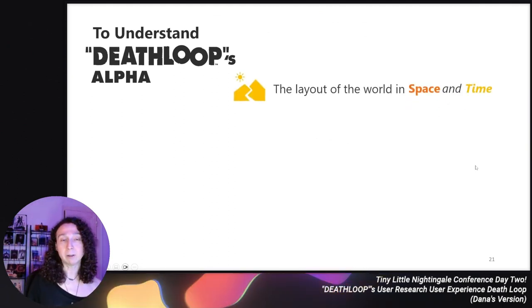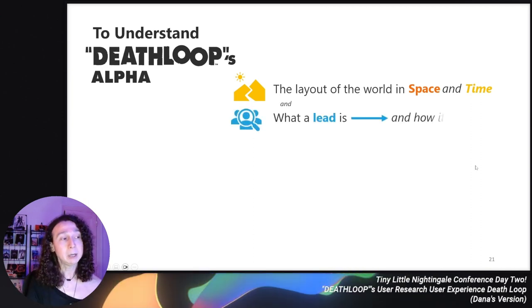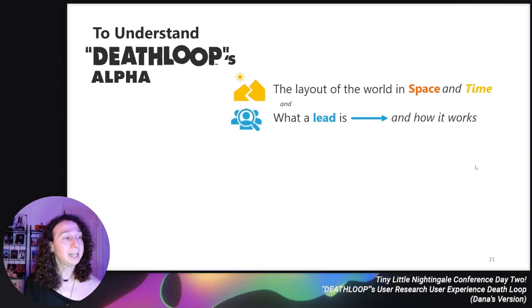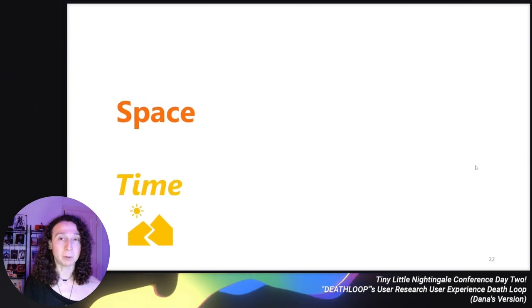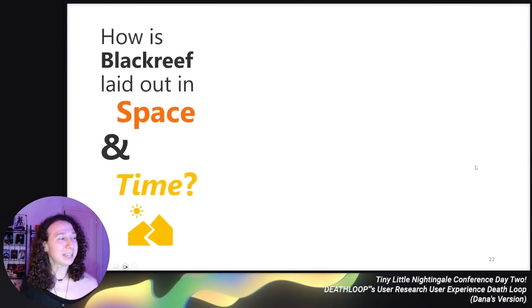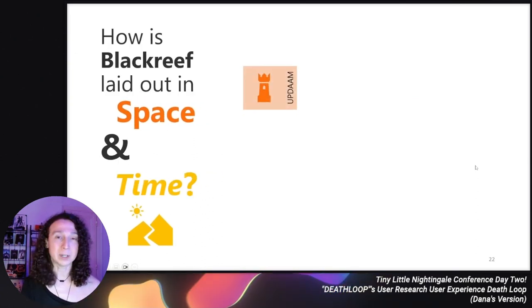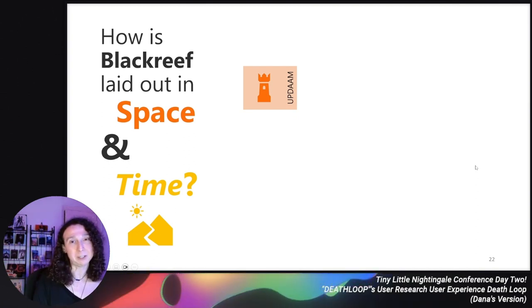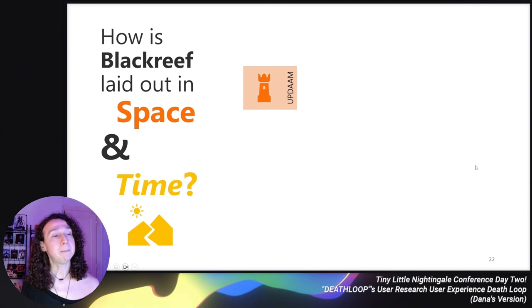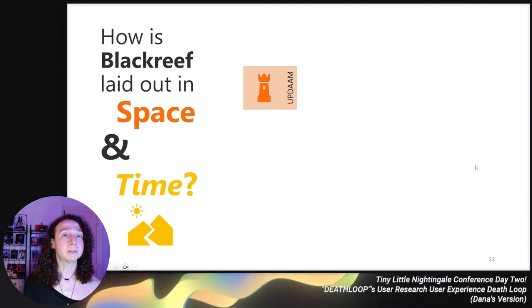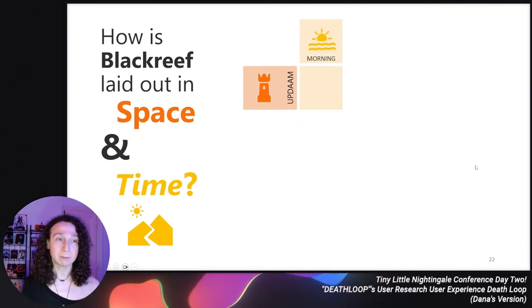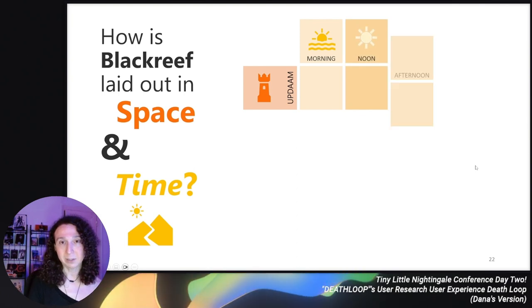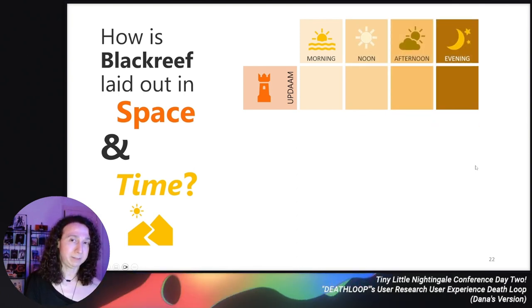So to understand Deathloop's alpha, I have to explain a couple of things. One is the layout of the world in space and time, and the other is what Elite is and how it works. We're going to start with the space-time one. So let's look at the districts. We have Updom, which is one of those small open world-ish maps that I mentioned. But in Deathloop, you can visit this location at four times of the day. For example, morning, noon, afternoon, and evening.